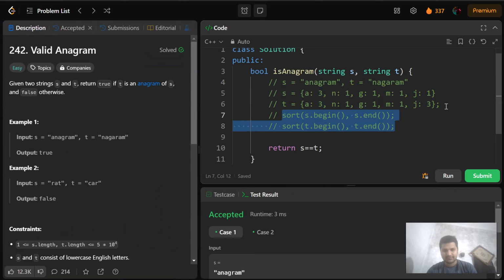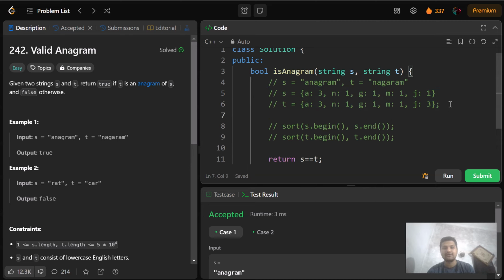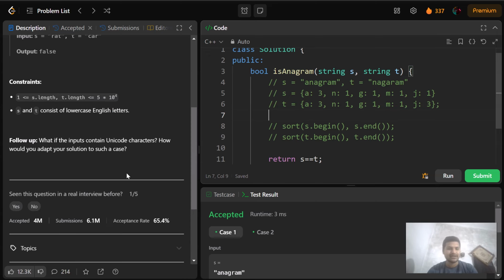You can see we are playing with the frequency of both strings' characters. If the frequency of each character is the same and there are no extra characters in S or in T, then we return true, otherwise false. So we will create a map, or rather than a map, because the question mentions that S and T consist only of lowercase English letters, we can create an array of size 26 and store the frequency accordingly. Let's see how we are going to do that.